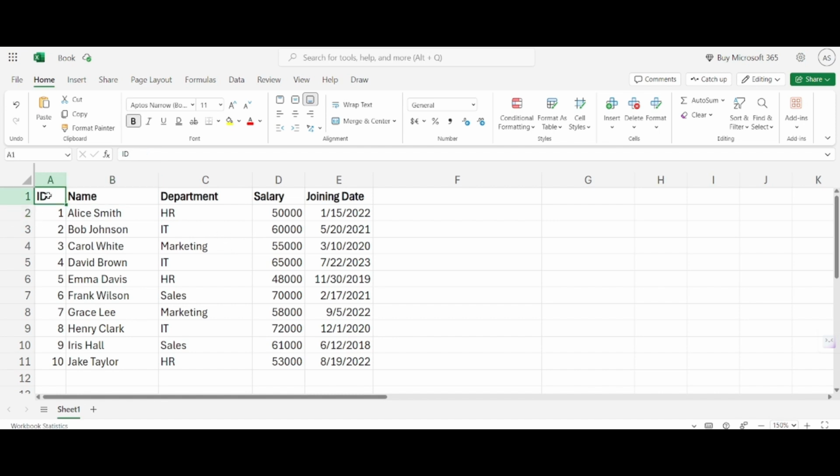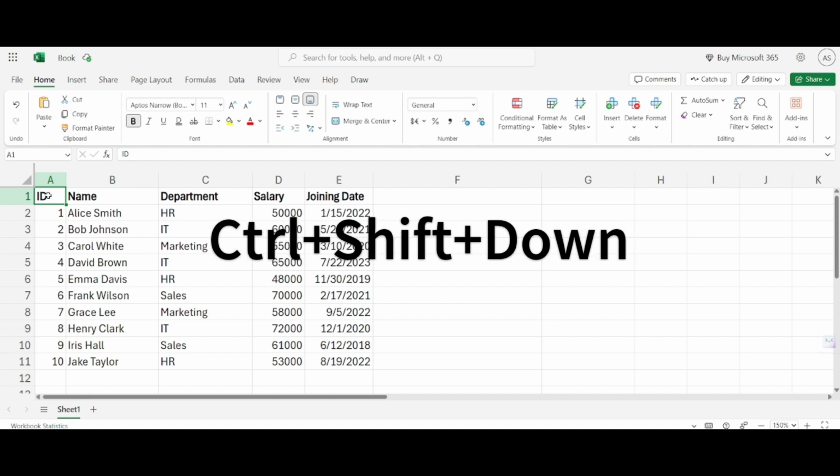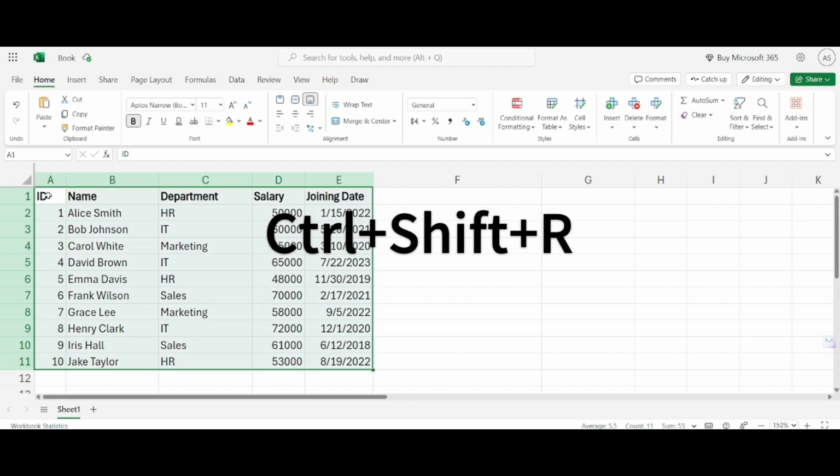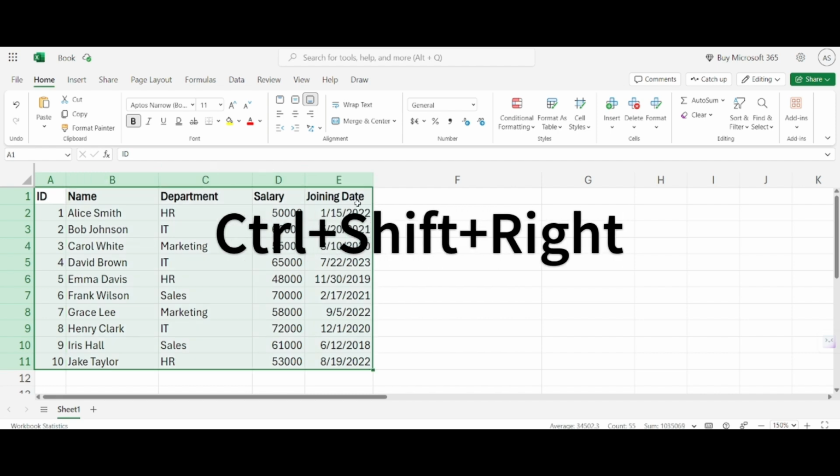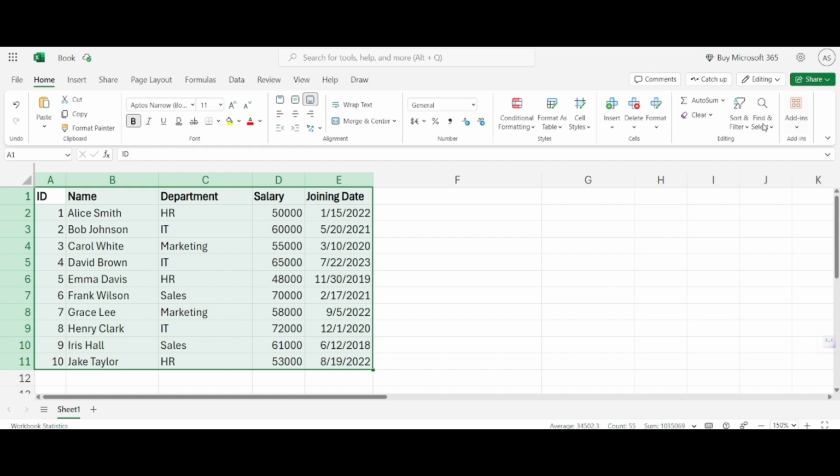For that, first I have to select our entire dataset. For that, I just click Control Shift Down Arrow, Control Shift like that. It will select our entire data, right?